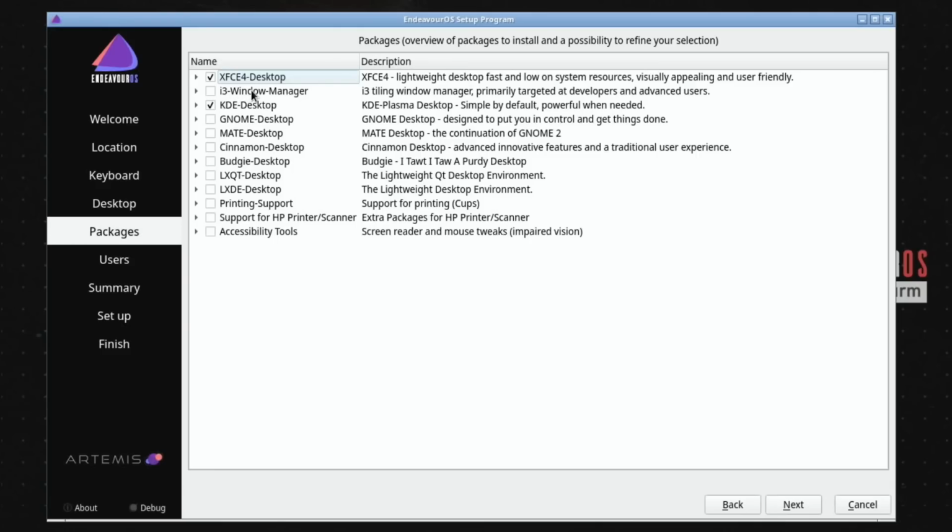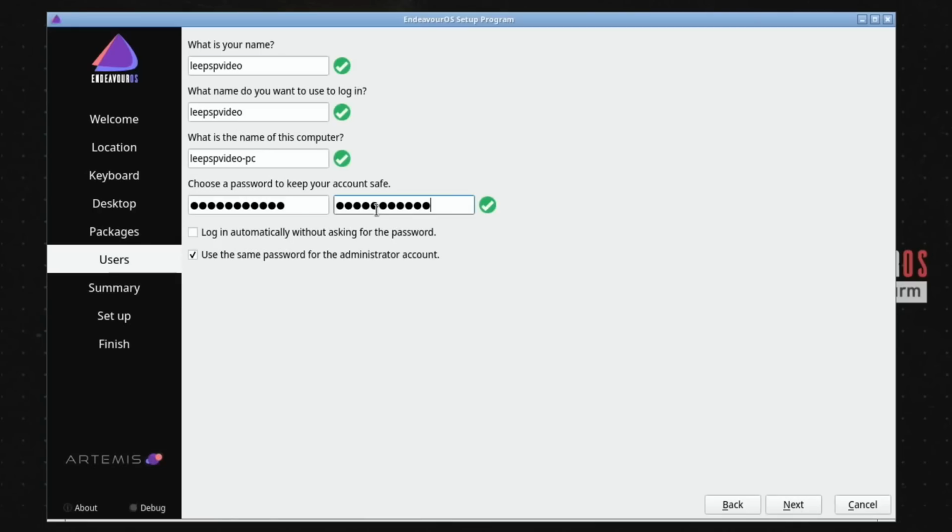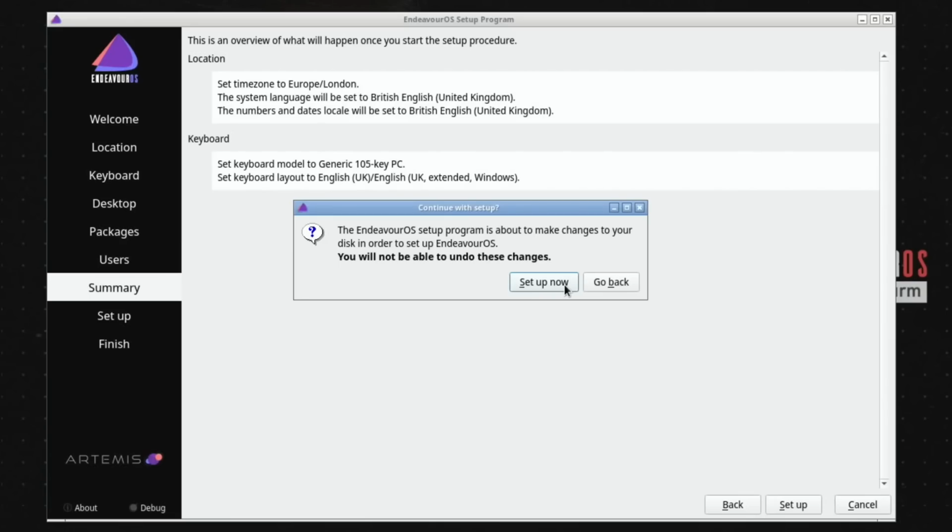So we've got the i3 window manager, again, very lightweight. GNOME desktop, which looks really nice, works really well for multiple desktops as well. Mate desktop, Cinnamon. Yeah, loads of options, but I'm just going to go with that for now. So it gets you to create a password, which is obviously much safer than using the alarm and root that it had before. And a login automatically option as well, which isn't as safe, but I'm going to put it on this. So set up now.